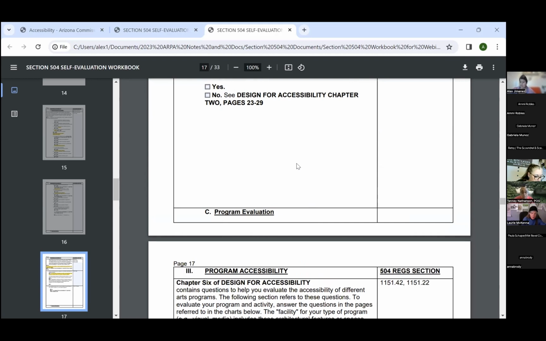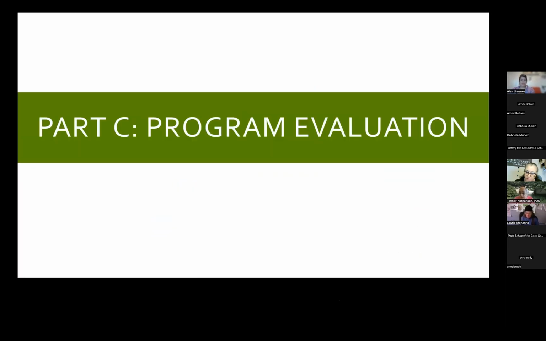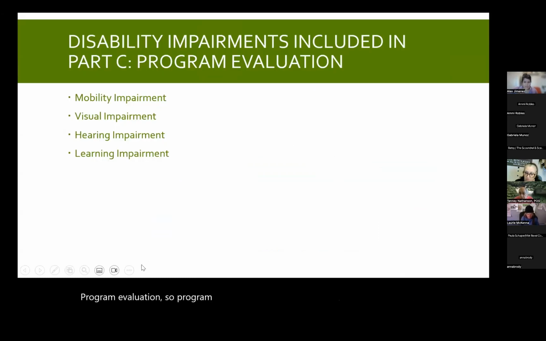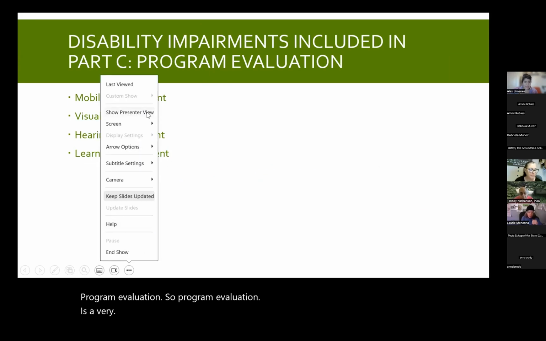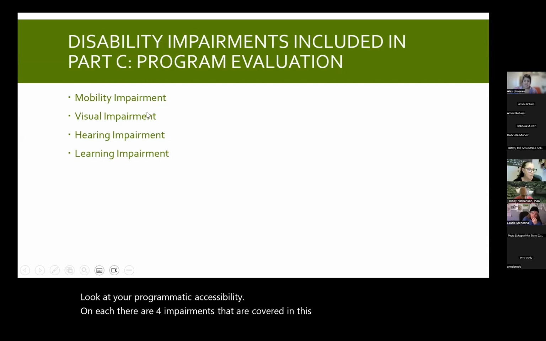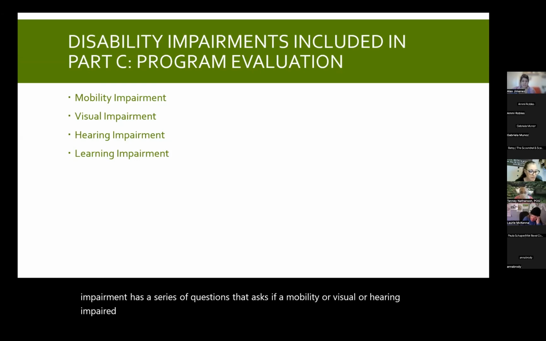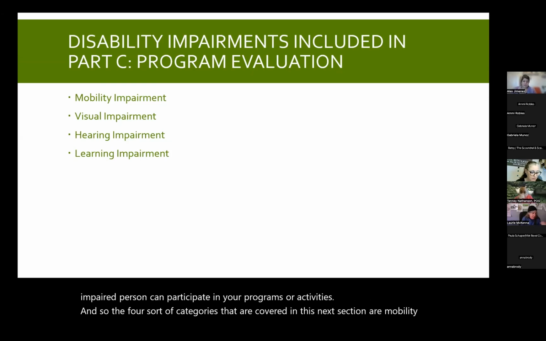And now we are in program accessibility. Program evaluation, part C. And I have some things I'm going to show you, so I'm going to go back to my slides. Program evaluation is a very detailed look at your programmatic accessibility. There are 4 impairments that are covered in this section, and each impairment has a series of questions that asks if a mobility or visual or hearing impaired person can participate in your programs or activities. And so the 4 categories that are covered in this next section are mobility impairment, visual impairment, hearing impairment, and learning impairment.